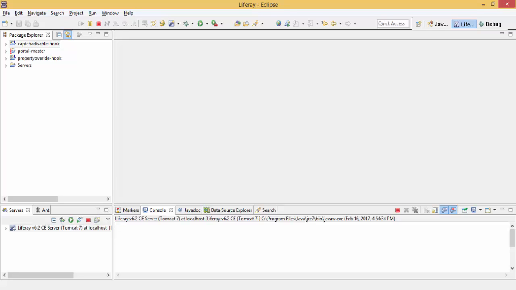Hello friends, in this video we will see how we can write a service wrapper hook in Liferay. Basically, we write a service wrapper and override some of the methods of service.xml, like user count or anything. So when we call UserLocalServiceUtil.getUserCount, it will call our method and not the default method of Liferay. So let's start this.